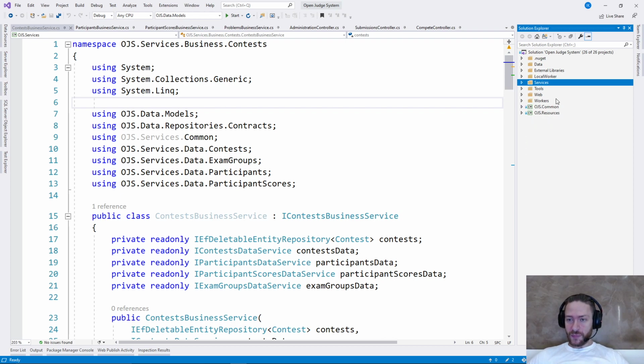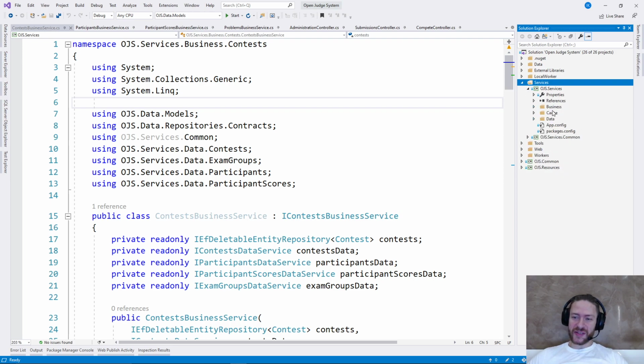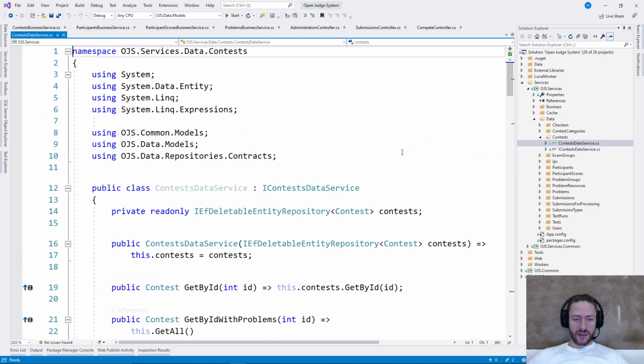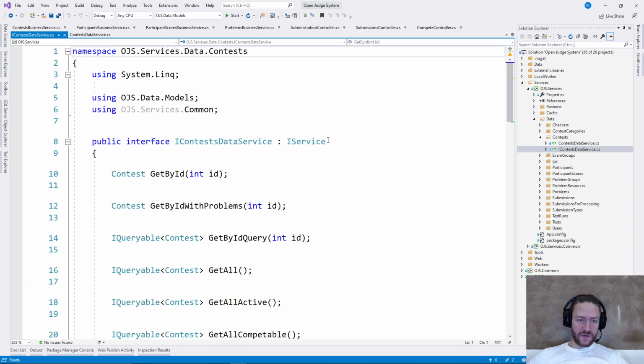Good. So in the services, we have a data layer and a business layer. Mainly, these are the two separate groups of our services. And in the data layer, I believe that the developers did a pretty decent job. For example, let's open the contest data service. Let's open the interface first.